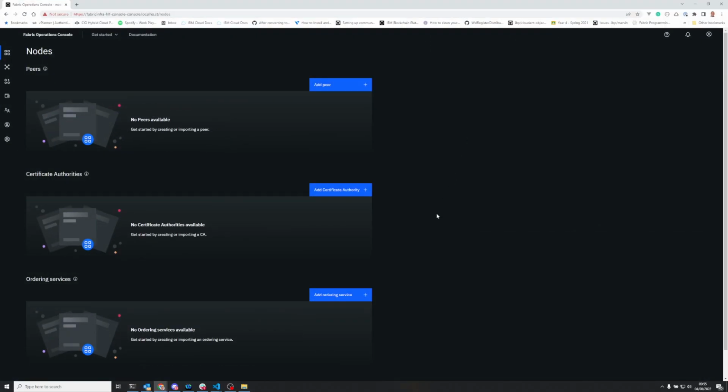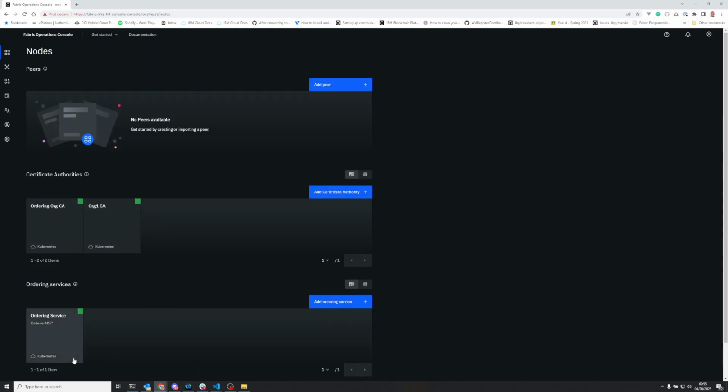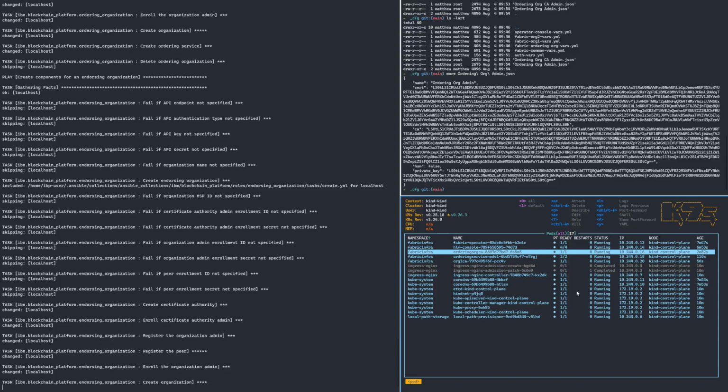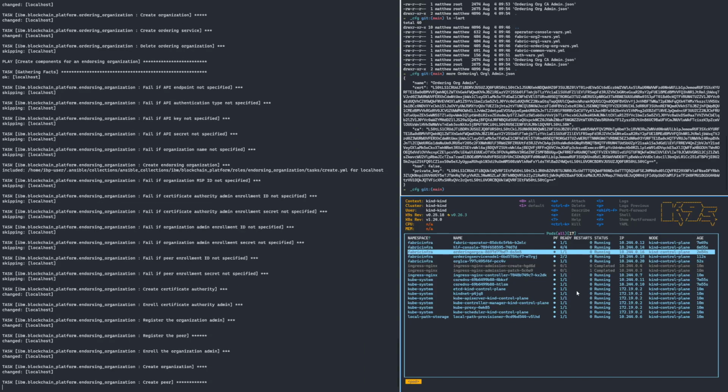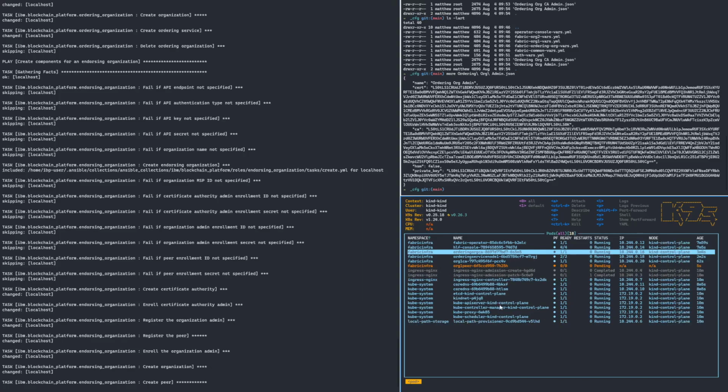If I just go back to the operations console and just refresh the page, you can see here I've got the ordering service created. The two CAs are as well. So now we're on to sorting out the peer. Yeah, there's the peer starting. See more storage being created.